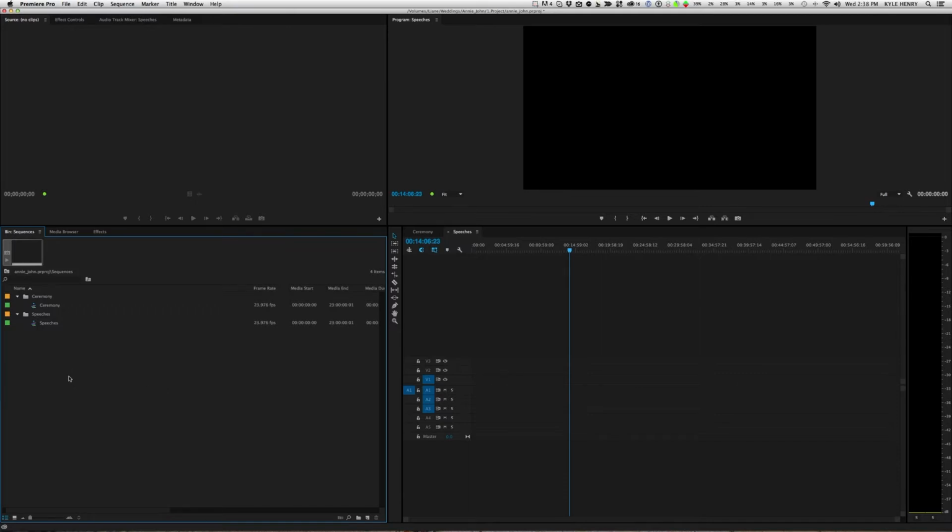Right now I'm using Adobe CC 2014, the newest version. So I have my bins already set up. I made a bin for our sequences already set up. I have a sequence for ceremony and a sequence for speeches. So both of the sequences are empty right now, so I'm going to add our media to the sequence to begin.